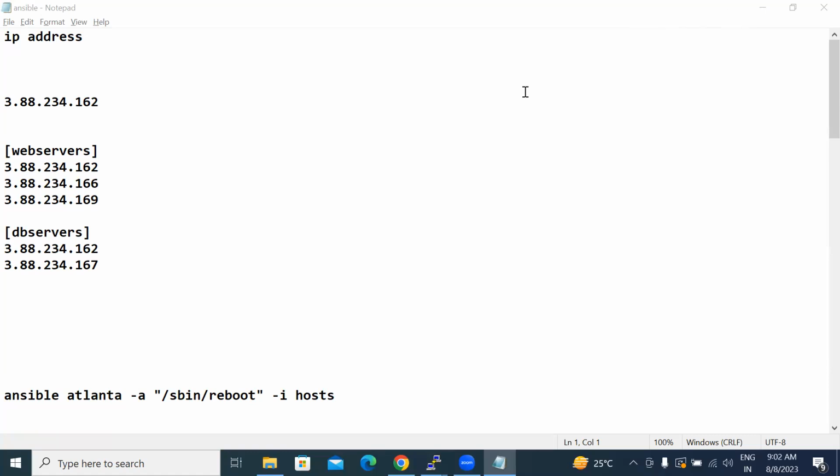Okay, you should try to perform these operations and try to do the same thing on Ubuntu also. Sorry, Amazon Linux also. Okay, sir. Okay, sure.